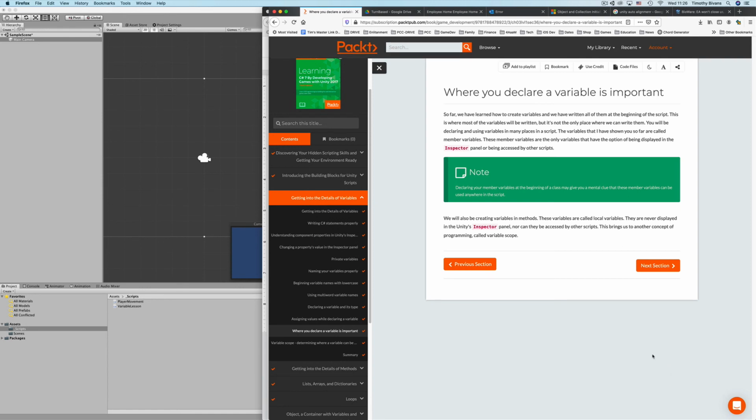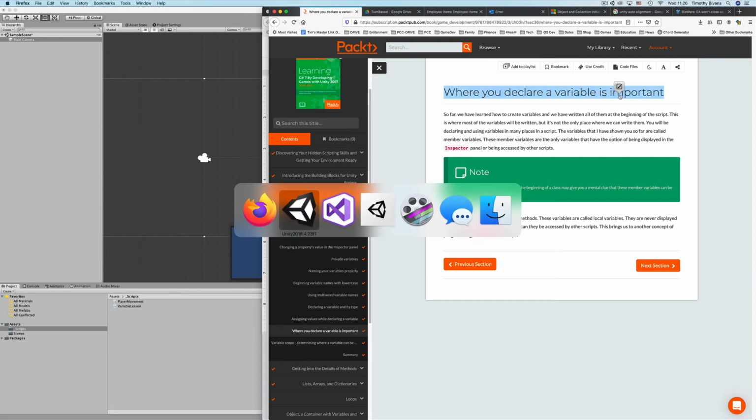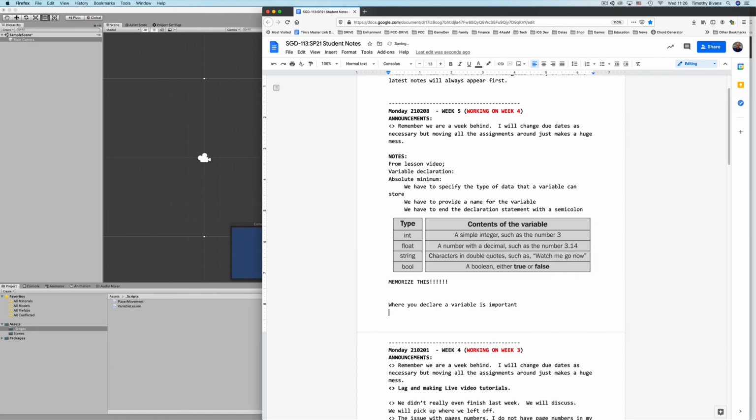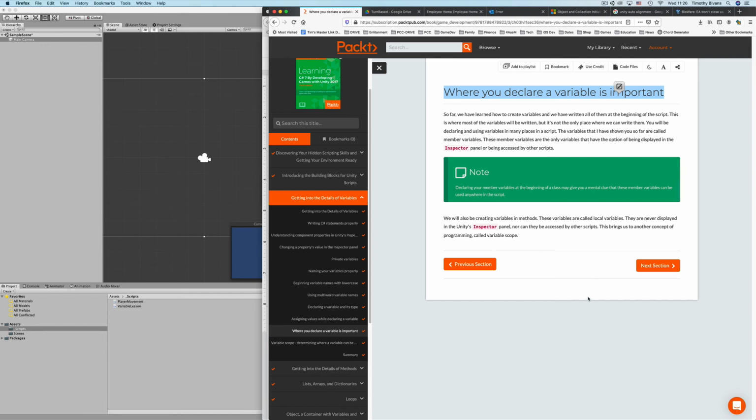Where you declare a variable is important. This is called scope, right? So far, we've learned to create variables, and we've written all of them at the beginning of the script. This is where most of the variables will be written, but it's not the only place we can write. Right?